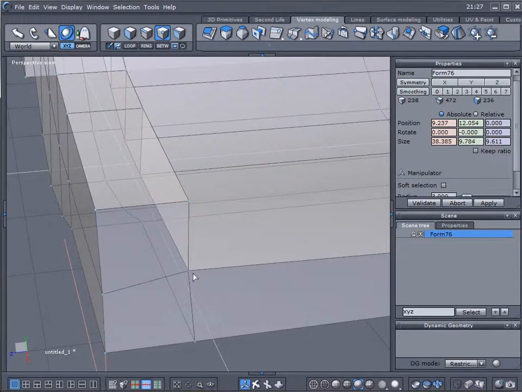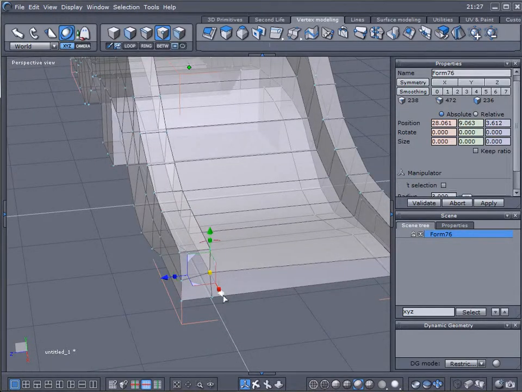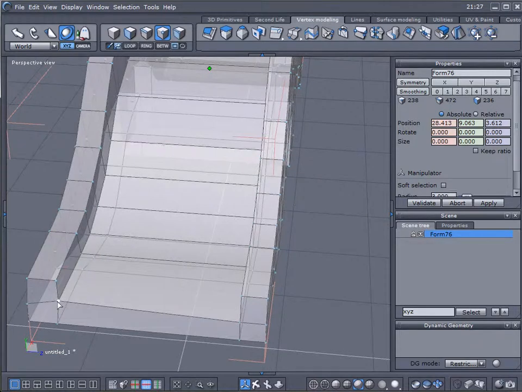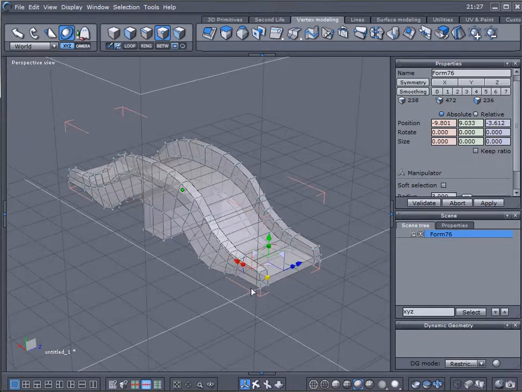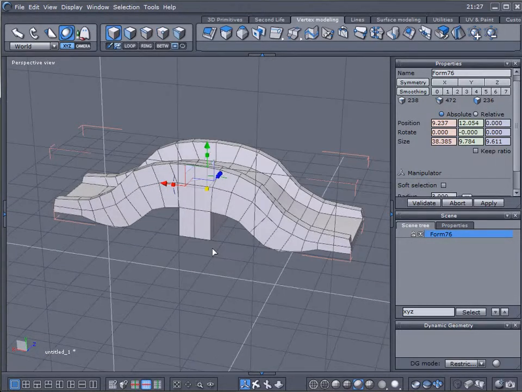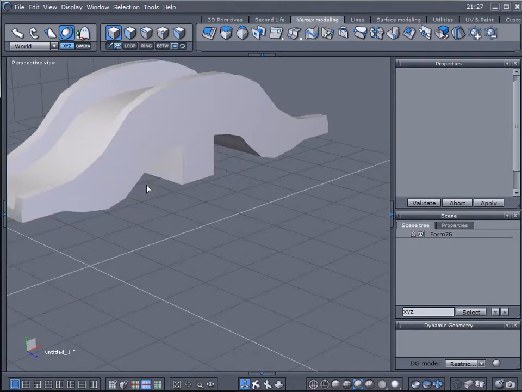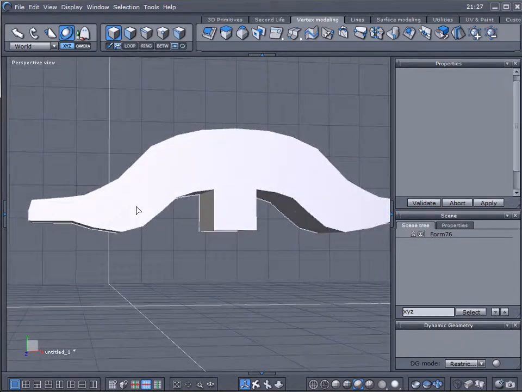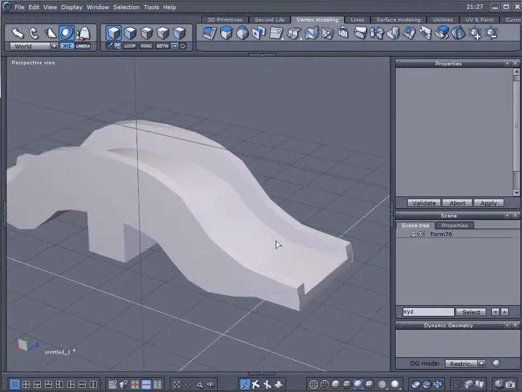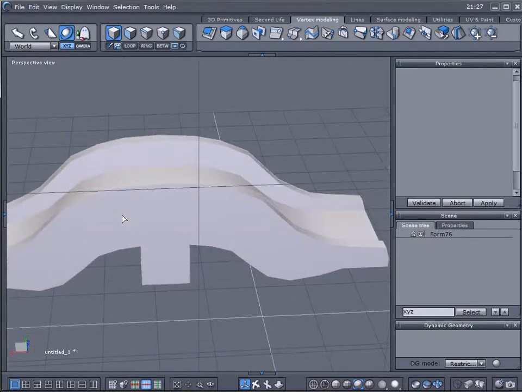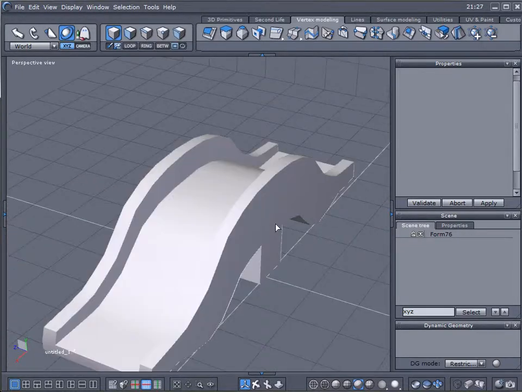Okay, also we can pull it a little bit to the front. Okay, there you go. Here's our bridge. Again, it requires much more work for the details, but the purpose of this tutorial was to practice a little bit more on sweep, on welding and duplicating objects.